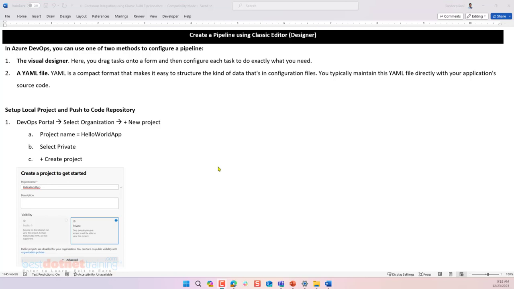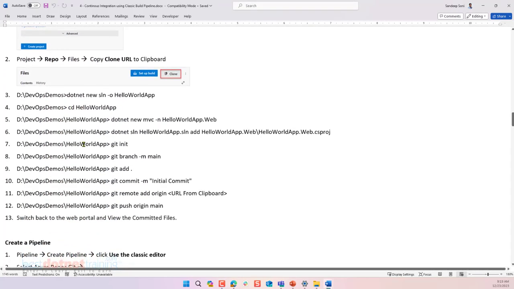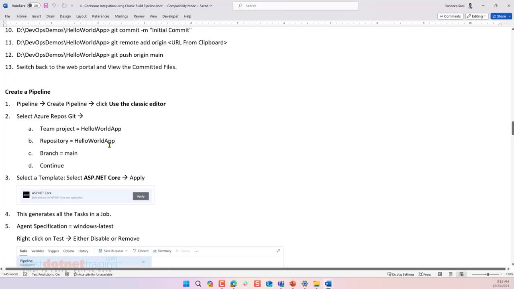Okay, before you actually start creating a pipeline using Classic Editor, you should know that Microsoft has now deprecated working with Classic Editor. So if you have created a new organization, you will not find the option of working with Classic Editor. You will not find, after you create a new project, the option where you can see this, use the Classic Editor. By default it will not be there.